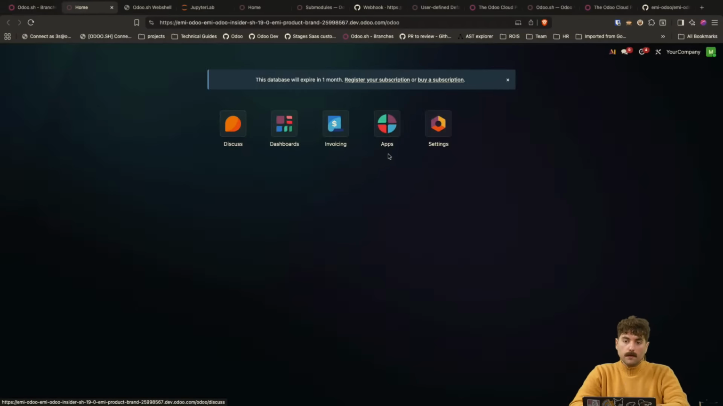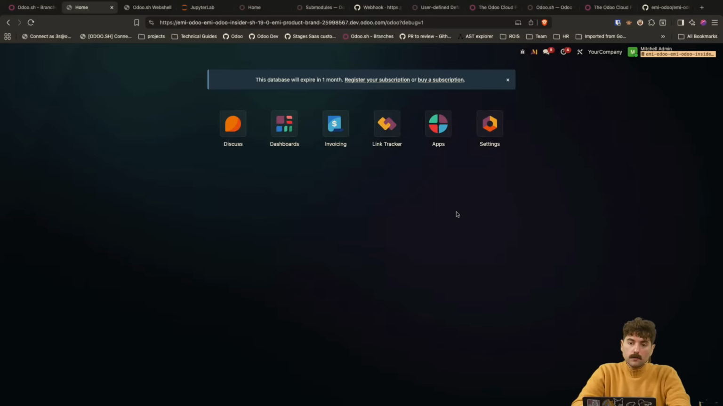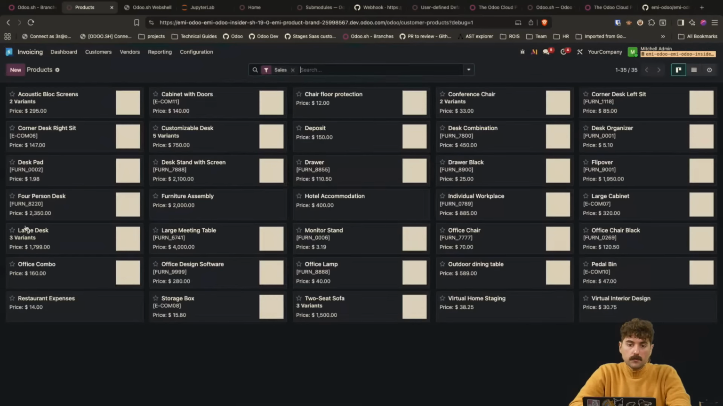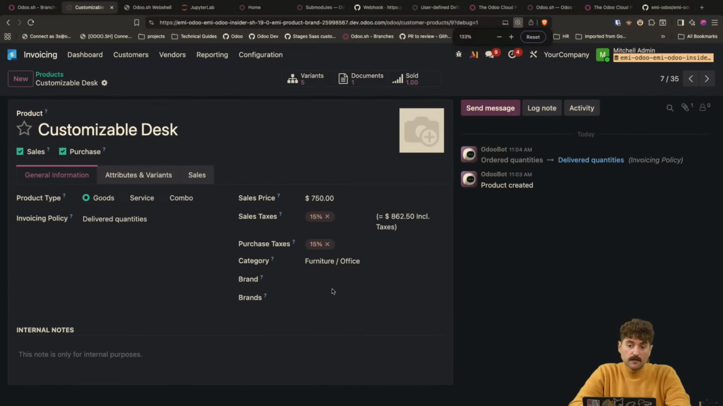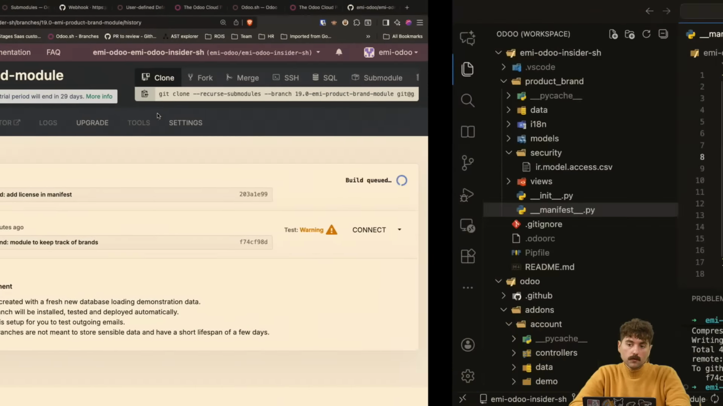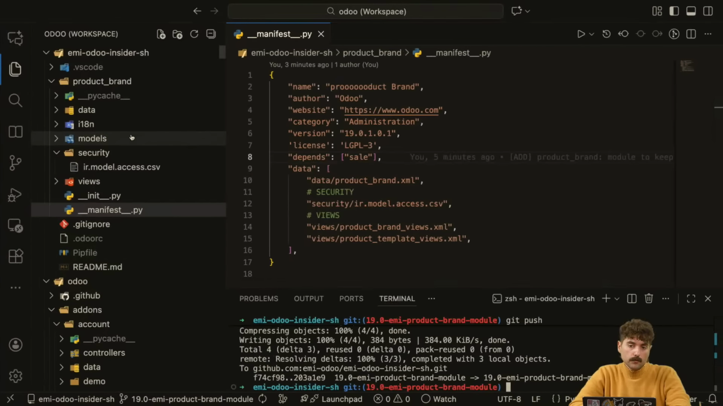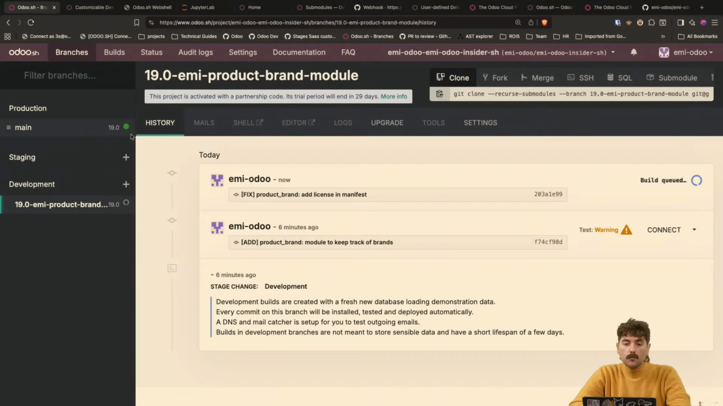Here we are. So just to give you an idea of what's going on, if I go in the product page, the customization that we have just adds these two fields. It's nothing crazy. This is a module that I did some time ago in an Odoo Insider session, just to show you the flow. I'm not even talking about the structure of the module itself. It's not relevant.